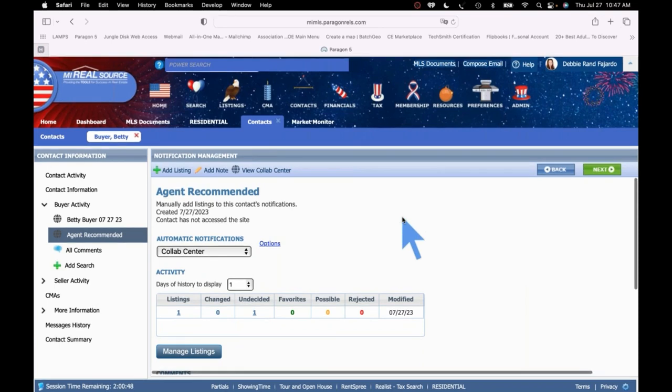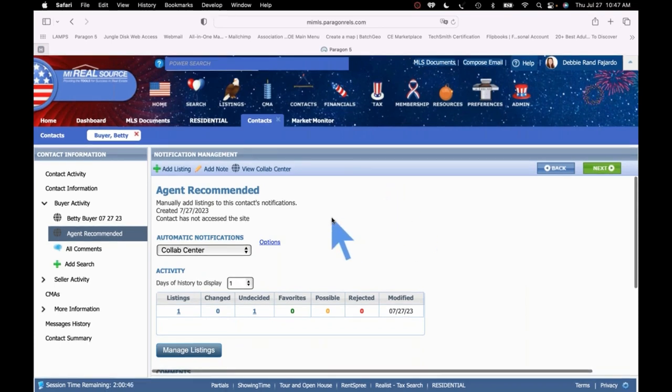Alrighty, so what we're going to do now is the agent preview listings. Now that one has to be done from the contacts module.